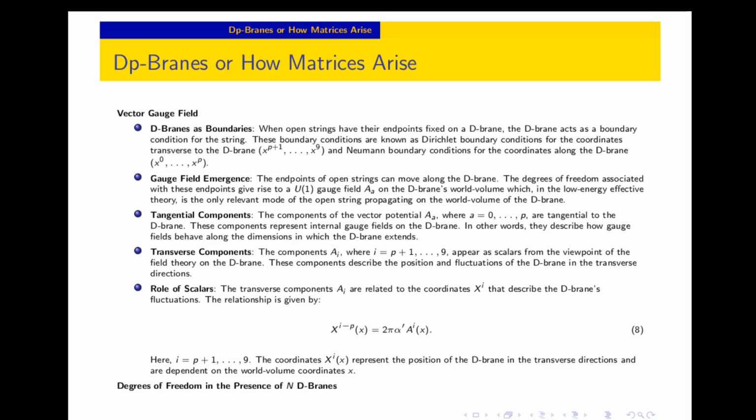The endpoints of open strings can move along the D-brane, leading to a U(1) gauge field on the D-brane's world volume. The tangential components of the vector potential represent internal gauge fields, while the transverse components appear as scalars from the field theory perspective, describing the D-brane's position and fluctuations in transverse directions.